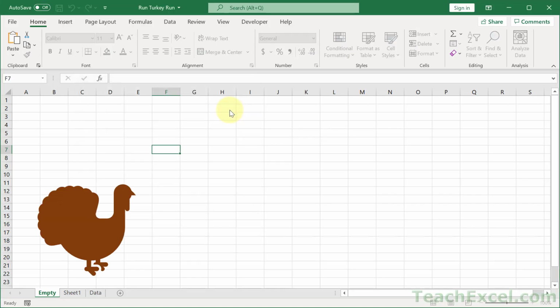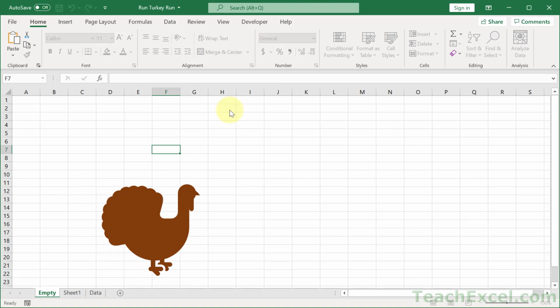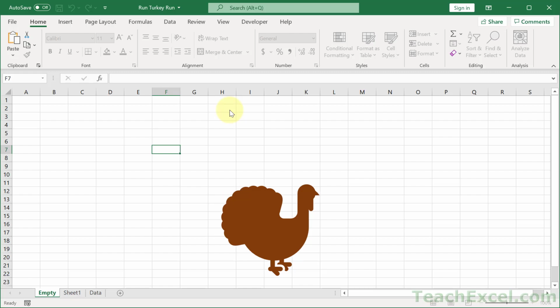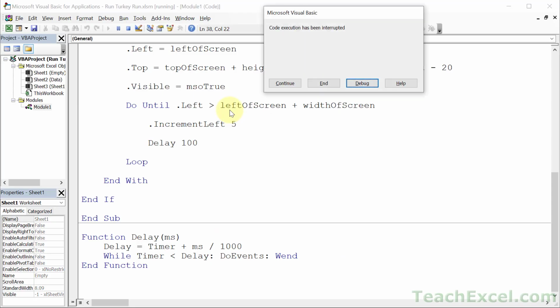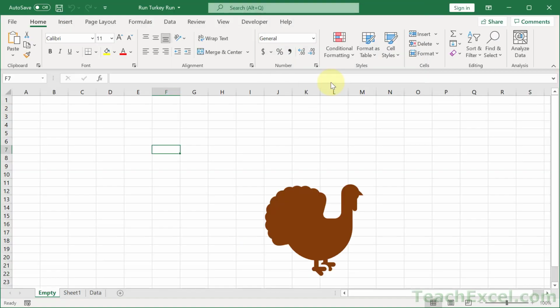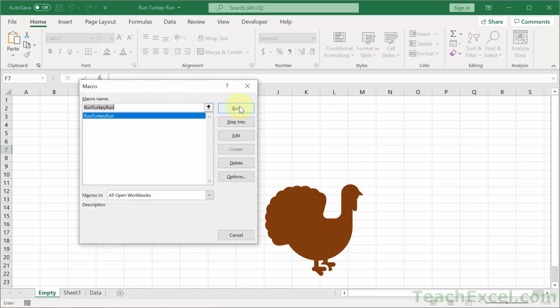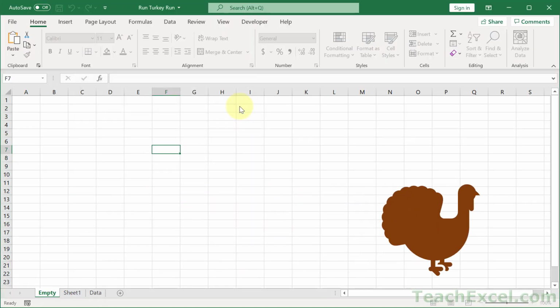Run turkey run. Okay, so it goes very, very slow when I do it like that. I'm going to hit Fn Control B to stop the macro, or Control Break should work if you're not on a laptop. Now let's go to 10 from 100 and see what happens. Run turkey run. Very quickly.